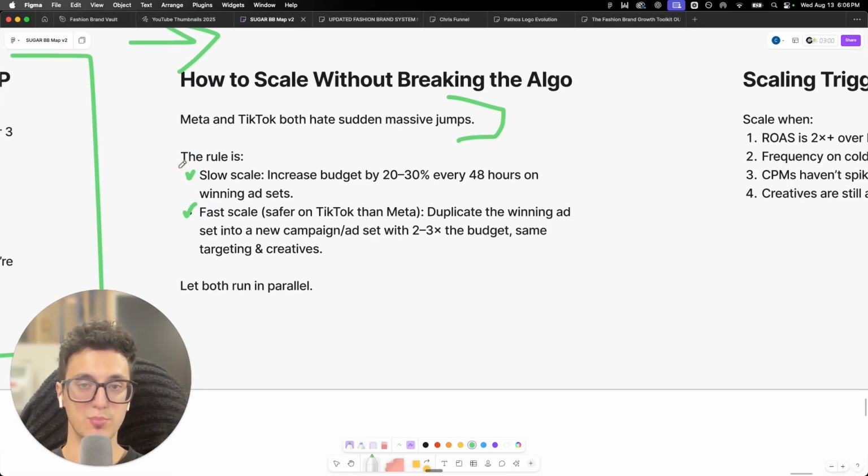This is where you just duplicate winning ad sets into new campaigns. So it's like, okay, this ad set is spending $50 per day and it's winning at a 2x or 3x return on ad spend. I'm just going to duplicate all of these ads in this ad set to a completely new campaign and just basically double the budget overnight. Then if you duplicate it again, then you just tripled the budget. If you duplicate it again, you just quadrupled the budget.